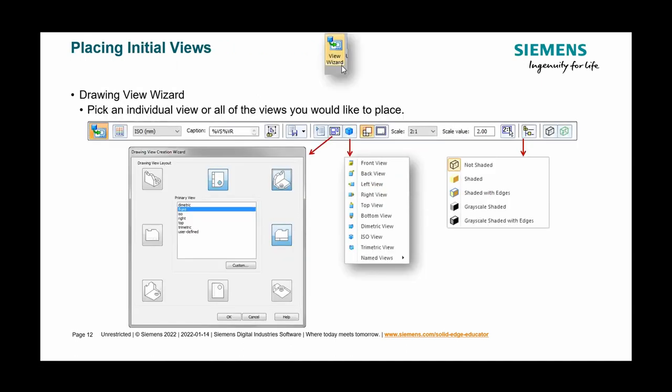So specifically about the view wizard, this is used to create the initial views that you want to place on the drawing. And users can customize the settings, such as the angle view, whichever angle you want to include, whether it's the front, the back, left, right, however you want, as well as the type of shading you want. So you can get very specific with that.